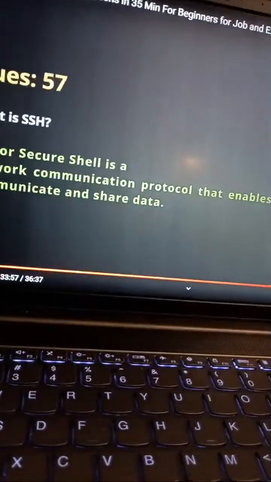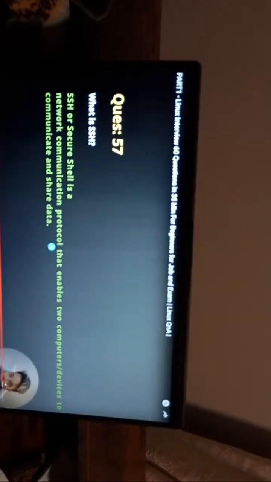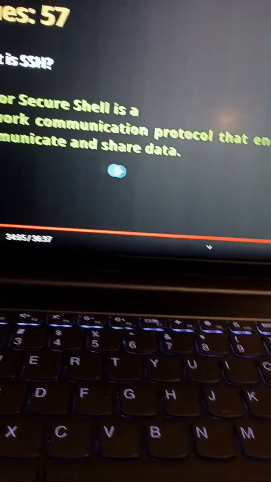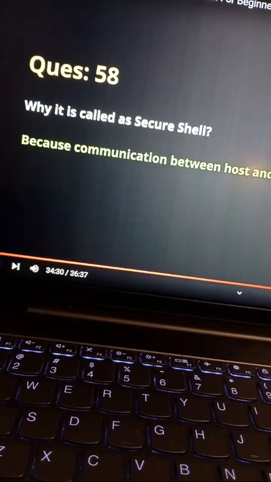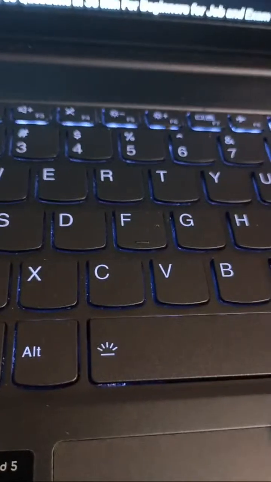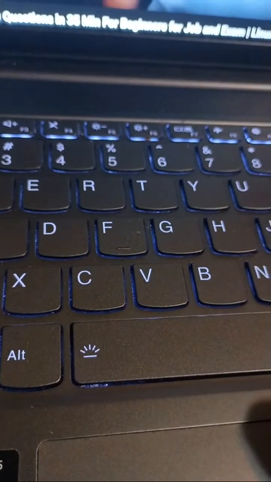Secure Shell, which we already covered, is a network communication protocol that enables two computer devices to communicate. So in order to enable the communication between two servers, we need Secure Shell. The data communication happens in an encrypted format.